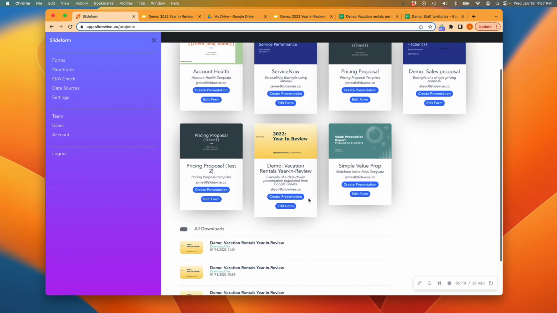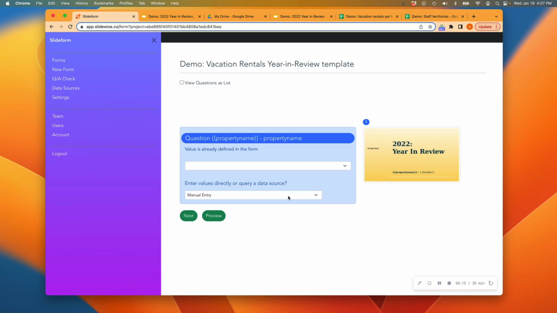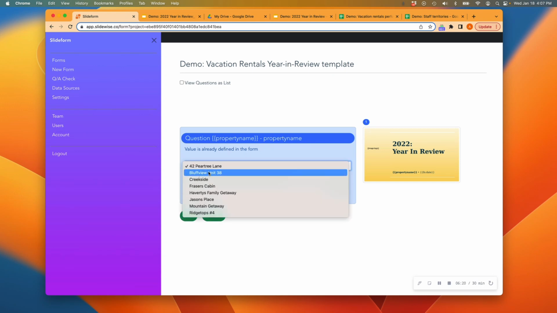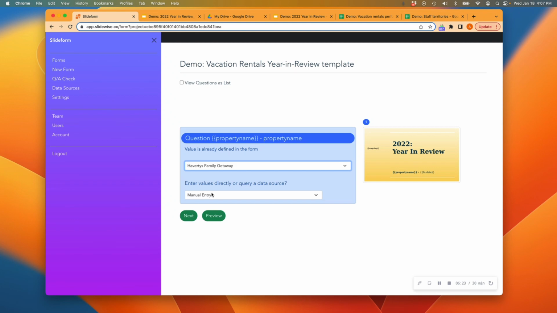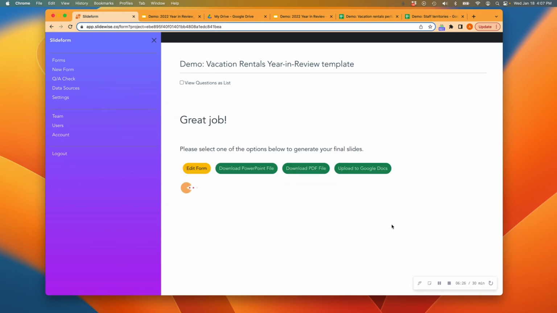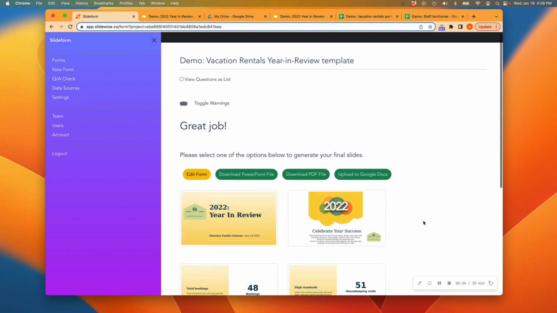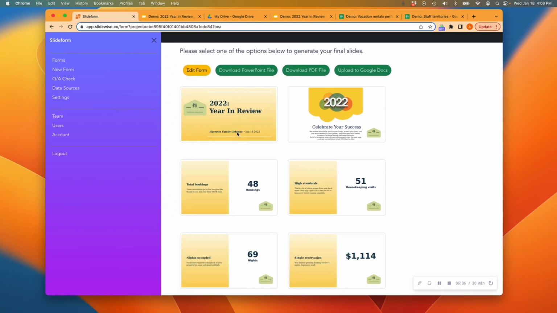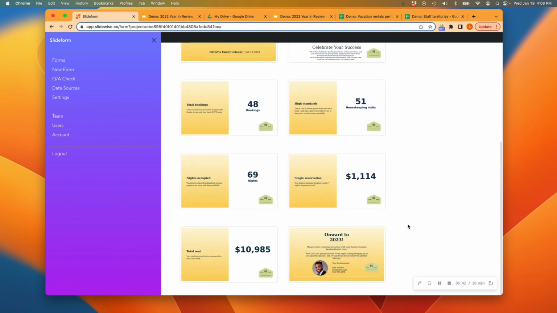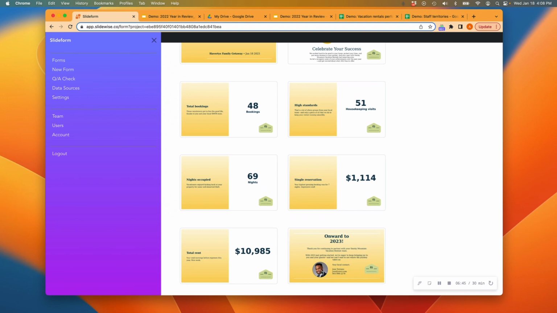Let's go back to the forms and click Create Presentation. Now the first step, in fact the only step we have to do to create a presentation, is simply to use the drop-down and choose the property that we're interested in. Click Next, and it's going to generate the presentation for us. So we can see a preview of our slides down below. They're populated with the name of the property and today's date, and all of the data pertaining to that property from our Google Sheet, including the name and photo of the local contact person.